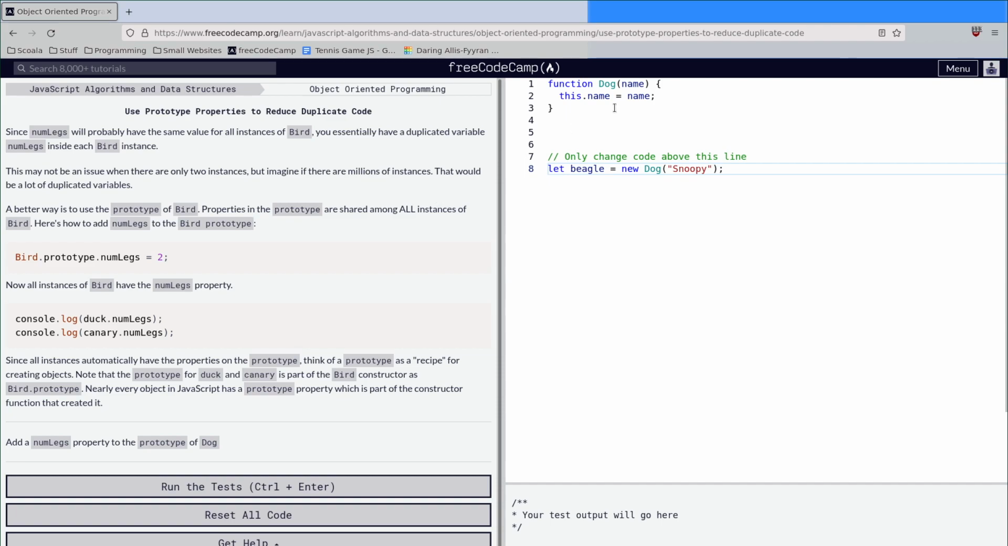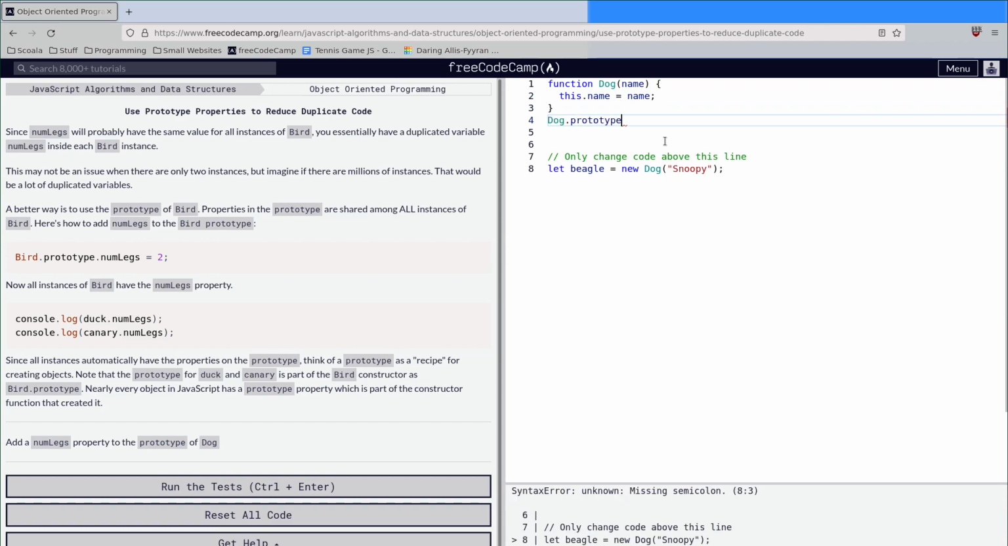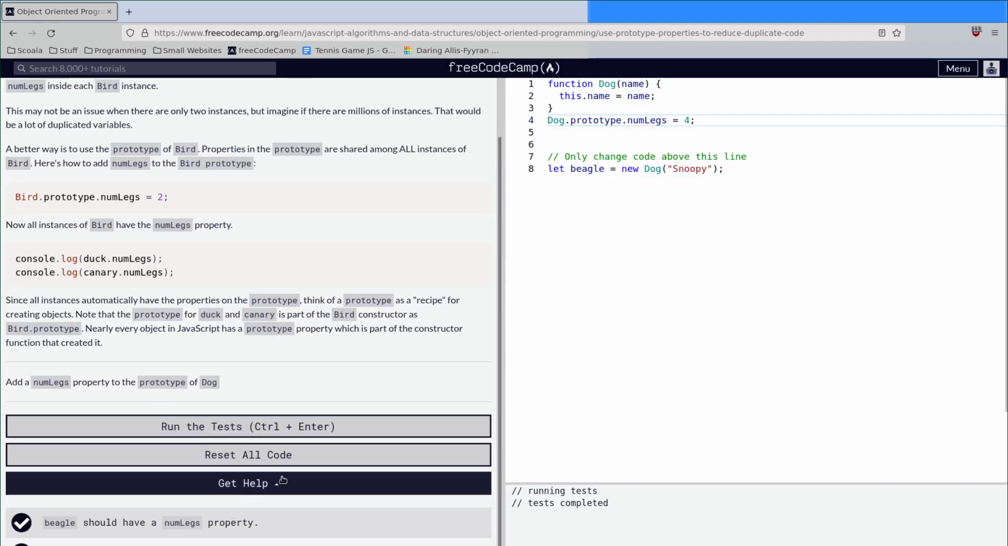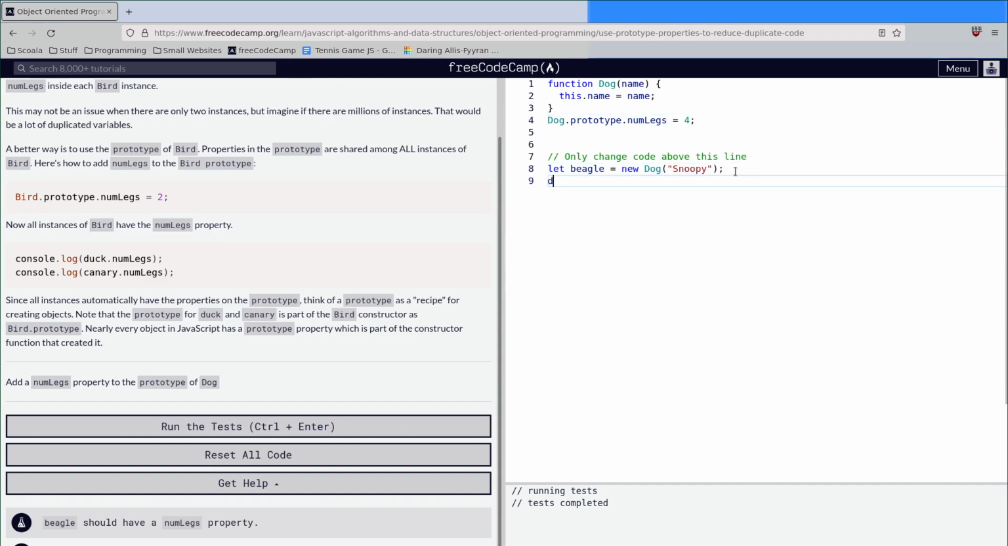Now all instances of Bird have the numLegs property. Okay, interesting. So we got this little beagle named Snoopdog. And now, instead of putting this in the constructor, we just make it on the prototype, right? So we'll do Dog.prototype.numLegs = 4. And of course this should already work. But we also want to check this, so we'll do console.log(beagle.numLegs), and as you can see it says 4.